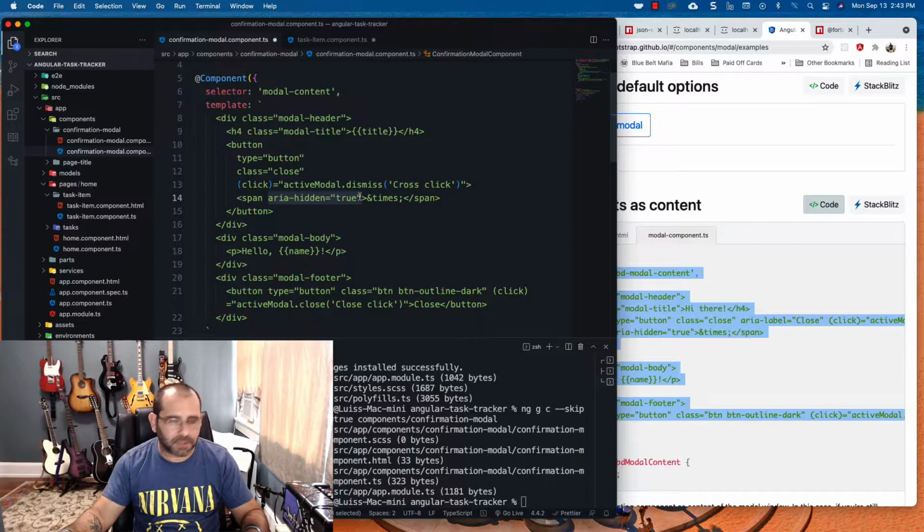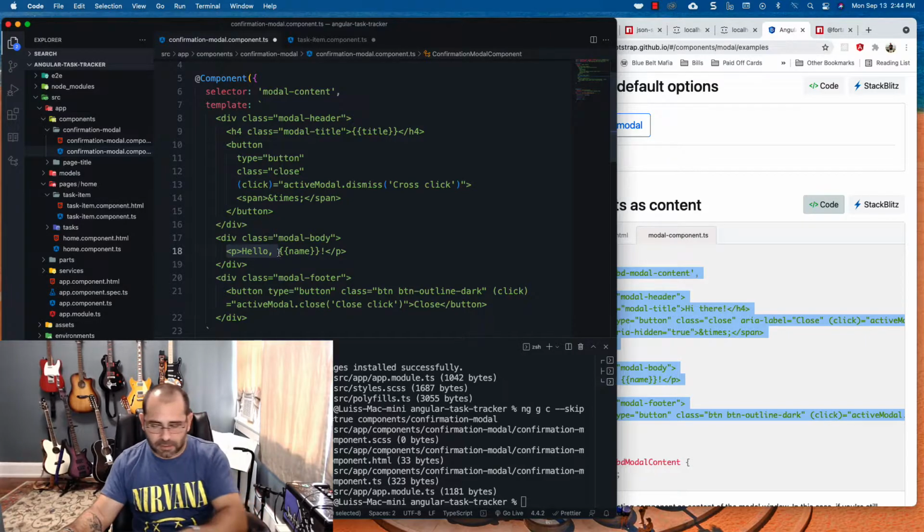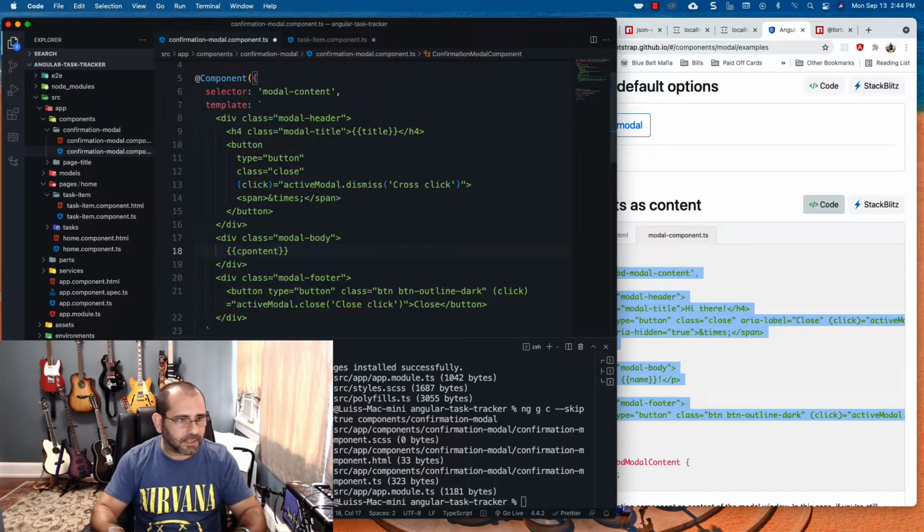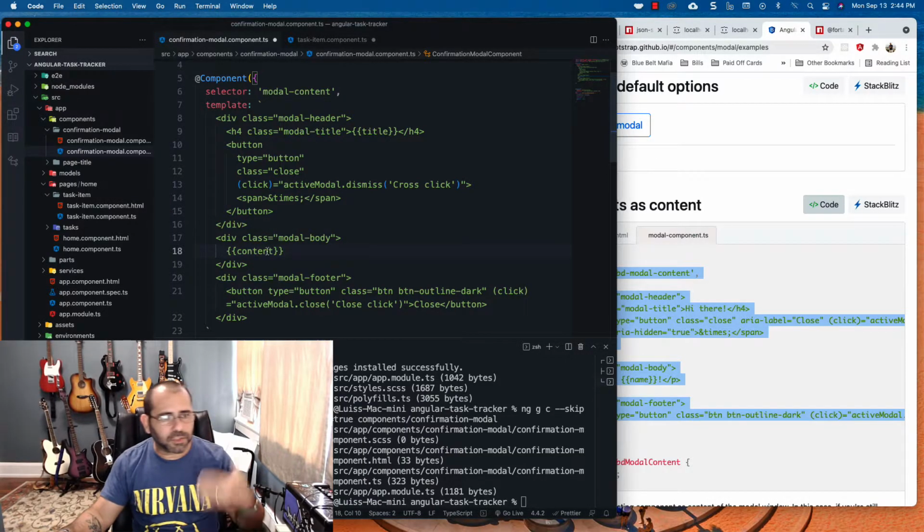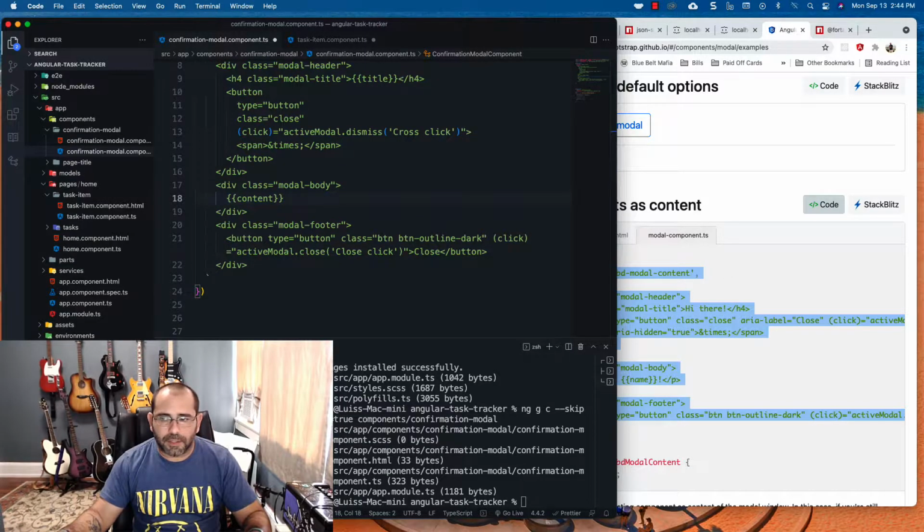Get rid of some of this so we have less stuff on the screen that we need. Okay, that's good. Now for the modal body, we're going to need that. Let's get rid of this and this, and then name it content instead. So this is where we're going to put the content inside the modal window. And then the footer, which I'm actually going to use two buttons for. So let's copy that and put it down here.